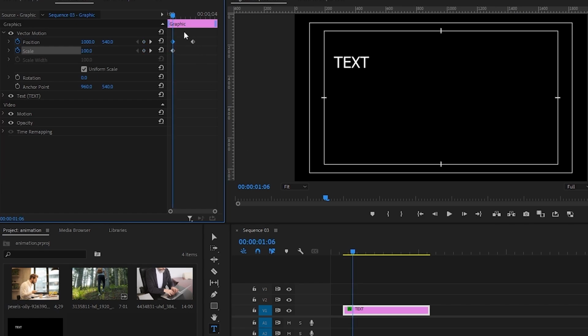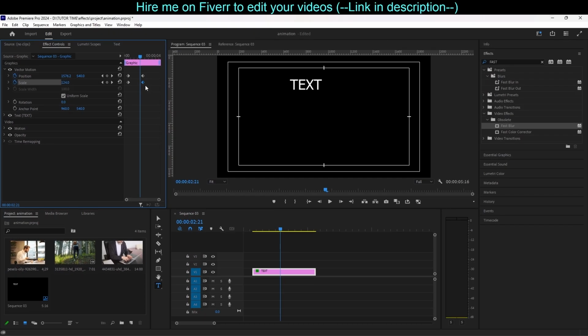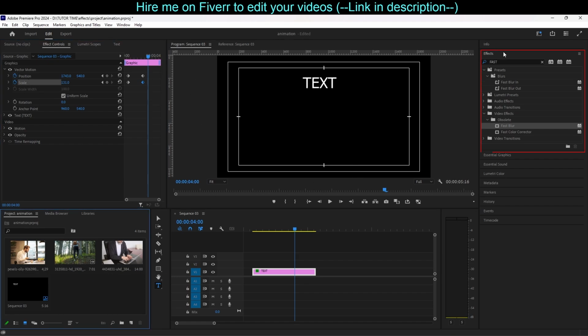Now I'll go to the second point of the position and create a second keyframe for the scale. I want this text to be a bit bigger. Now you can see that the second keyframe is also created. So here we just created an animation using both position and scale. And not only with the basic parameters, we can also create an animation with the effects from the effects libraries.